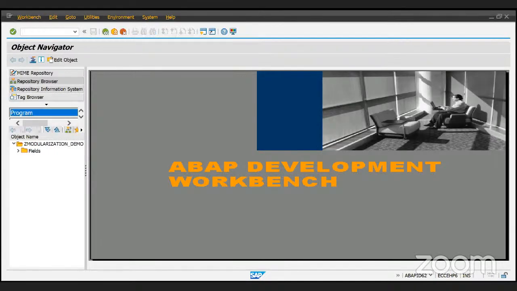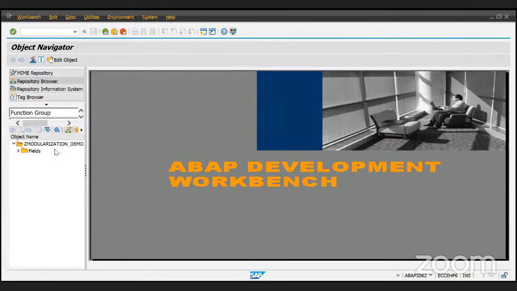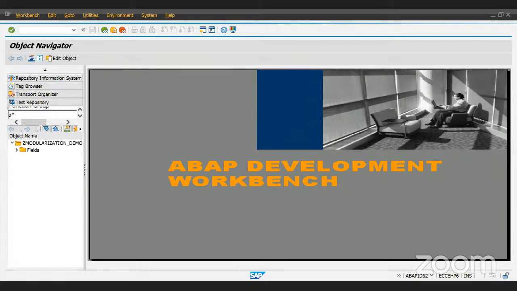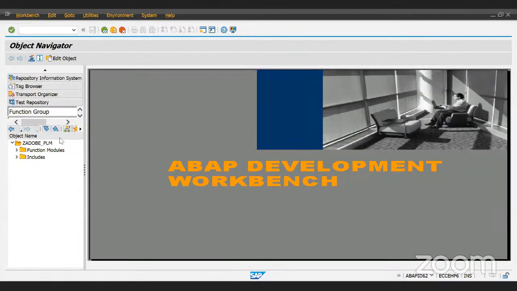See here, one option is coming: function group. If we click on that, all the function groups available in SAP will come over here. Or we can search for a specific function group name. If we don't have a name, we can search G star, so all the function group names starting with G will come over here, and we can select any function group. But we have to create our own function group, right? That also we can create. Now I'll show you the way we can create it directly from SE37.